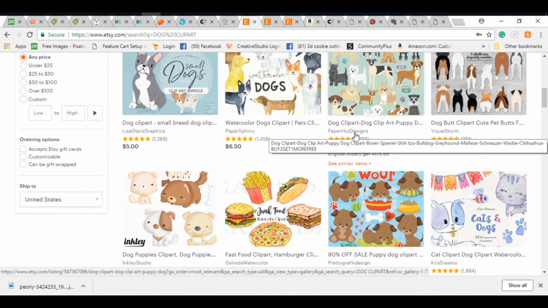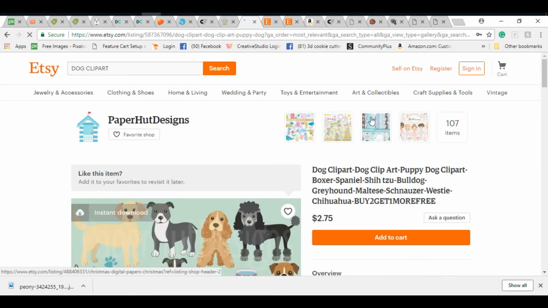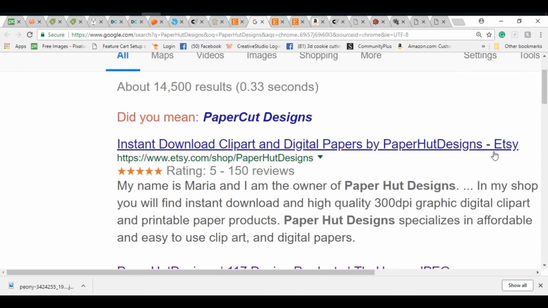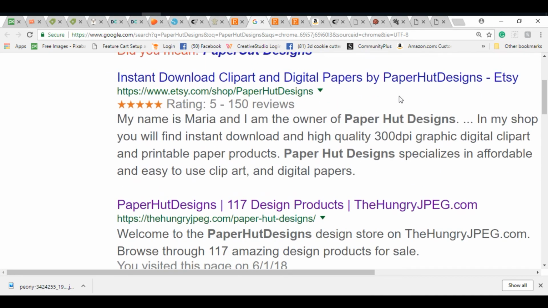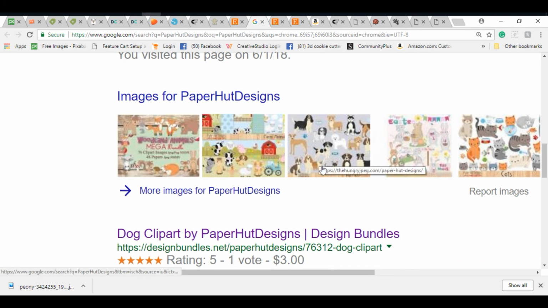This particular designer here, Paper Hut Designs, right now this is on sale for $2.75. Another good thing to do is to Google the designer, and then you'll be able to see the different sites where they're located. She's on Etsy, she's on Hungry JPEG, Facebook Design Bundles.